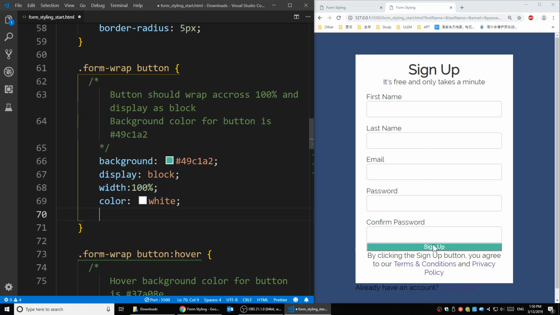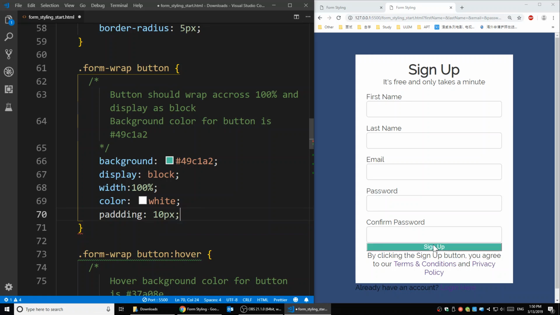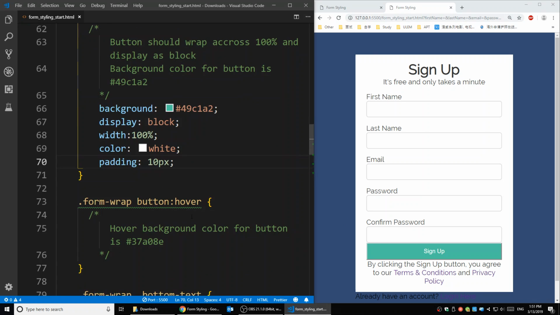Remember, the padding is a space inside the border, outside of the content. That is padding. Margin is a space outside of the border. So here I can add in some padding to it, like 10 pixel. I think it's good enough. It's gonna give some extra space to it. Padding gives some extra space between the content and the border. That is padding. I need some space between the content and the border.